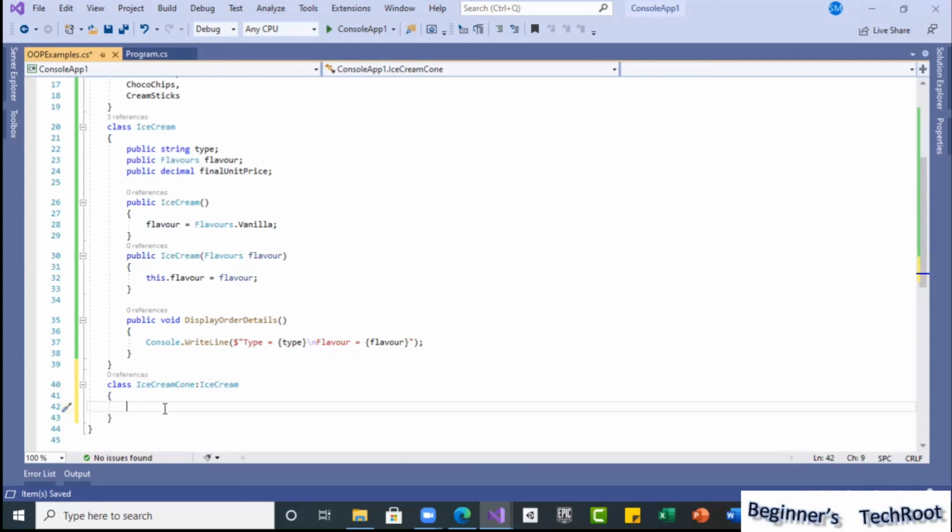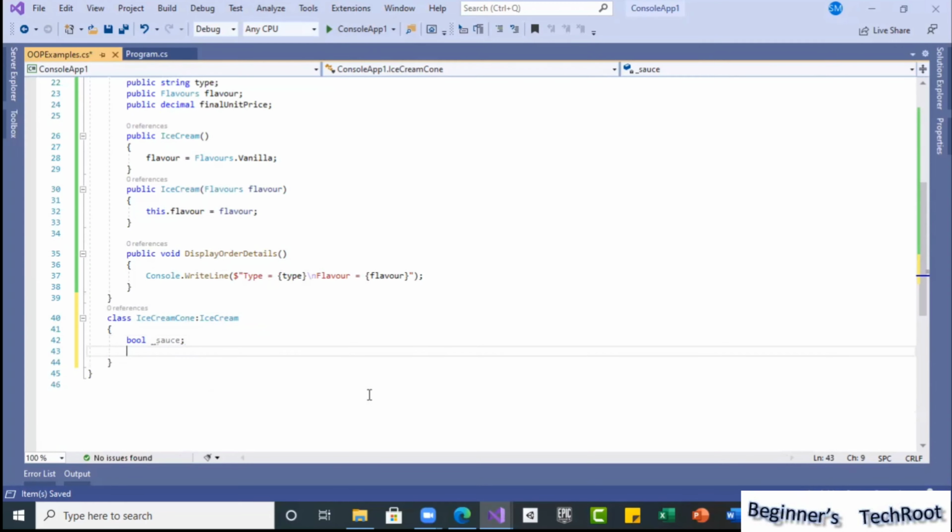Okay, now for the cone ice cream, I will give an option. We can give the option for sauces. Okay, I will just take one variable, bool sauce. And then here also I will create a constructor for this. Okay, so public ice cream cone, and for this, what are the parameters we require?